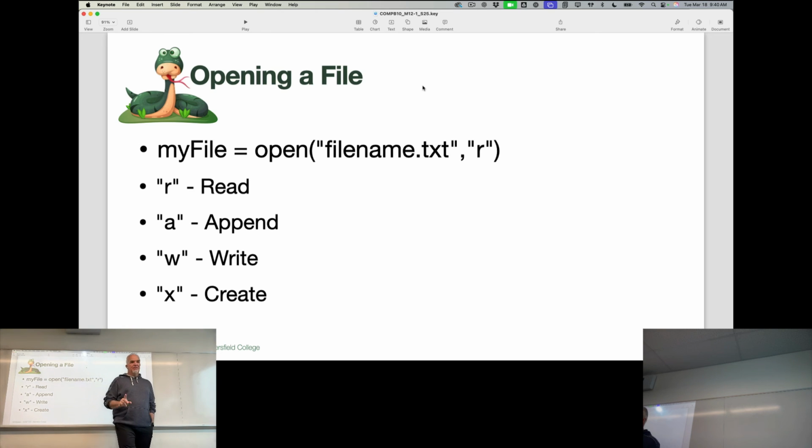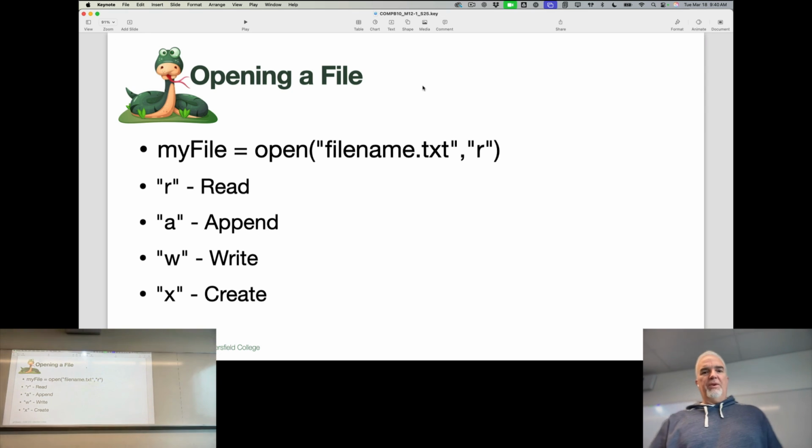Create is still different. If the file exists and you call create, you'll actually get an error because create says only open this file if it doesn't already exist. So create is sort of a safeguard that says I don't want to overwrite something that's already there. I need to create something new. So create will create that file if it doesn't exist, and it will write to it. If it does exist, it throws an error. So those are the four different flags when you open a file.